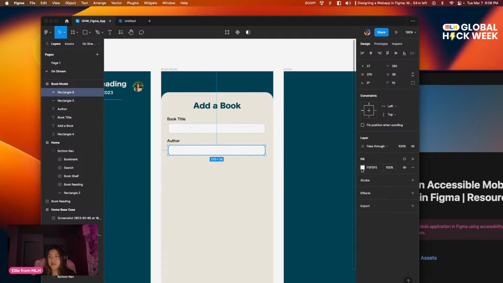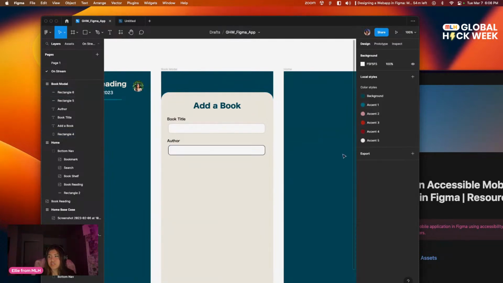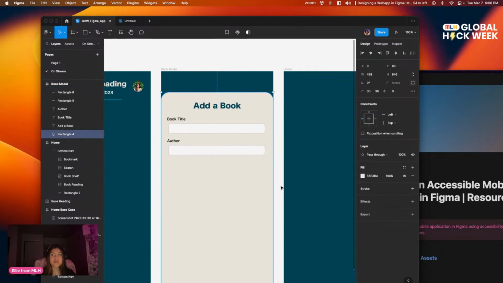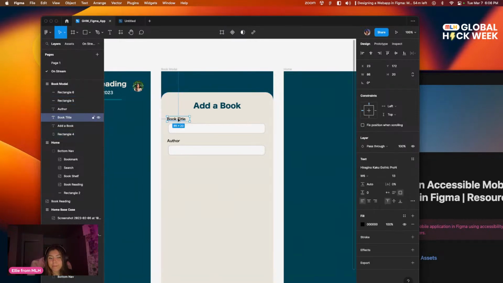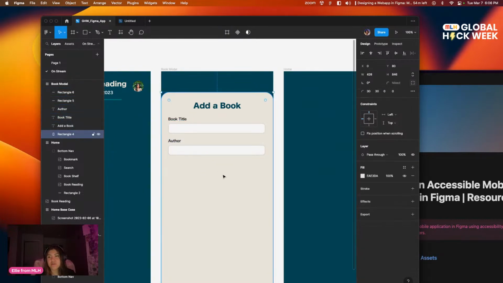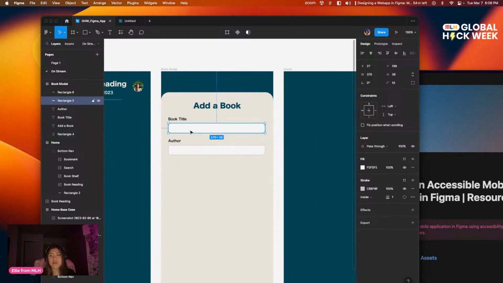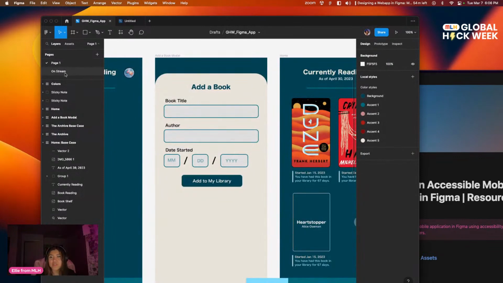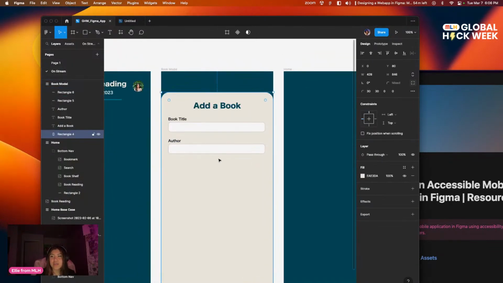Add a stroke there, and I'm keeping it to 1 as well, just so you know you're looking at two different things. I'm going to align these. You'll see that they have appeared right there in Figma. Now put these a little closer to the text. Okay, book title, let's see what I have there. Book title, author, okay, and then date started.